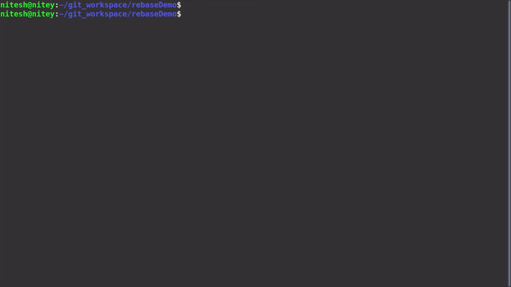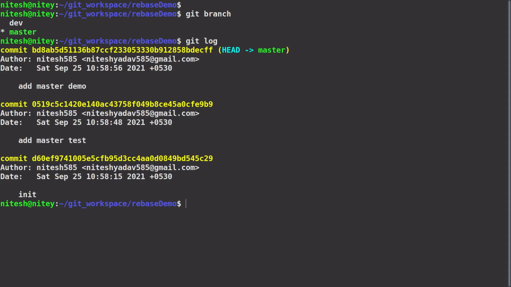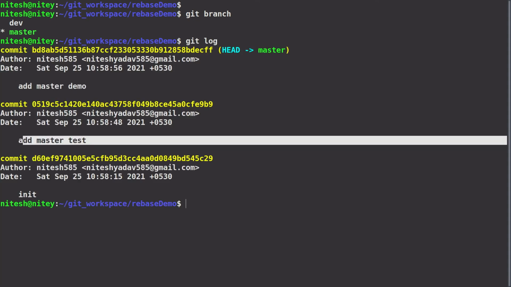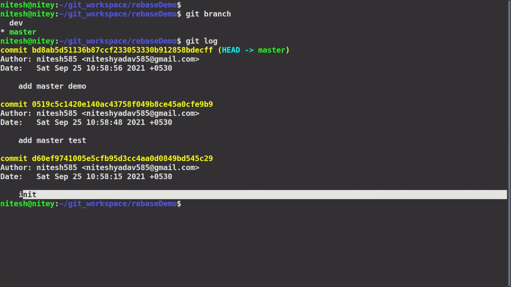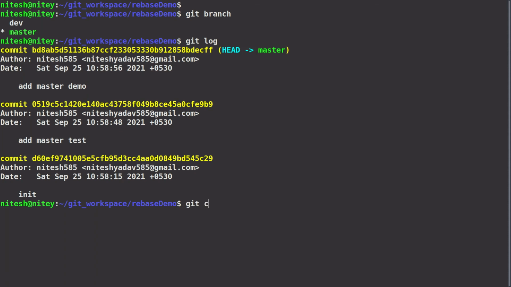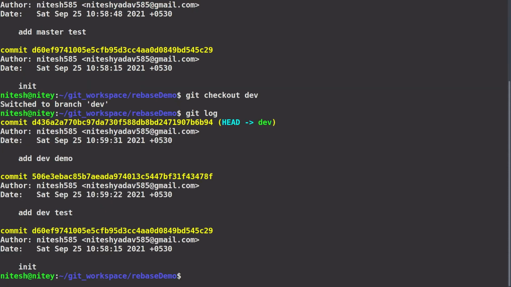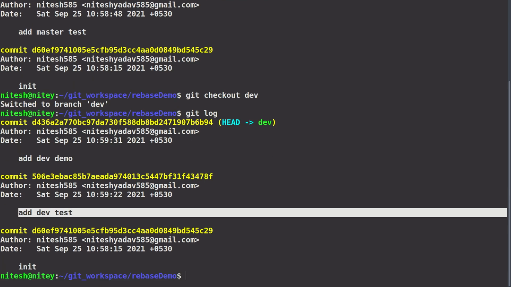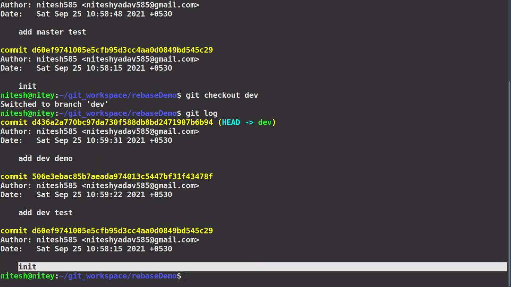The same thing, we have 2 branches with 2 commits in each. Let's see the branches first. I will show you, although it's the same. So now the active branch is master here. Let's see the log quickly. Same log messages, add master demo, add master test here, and the init, that is common in these 2 branches. Let's check out to the other branch, that is dev here, and let's see the logs for that, which shows add dev demo and then add dev test, right? And the init message, which is common again in these 2 branches.